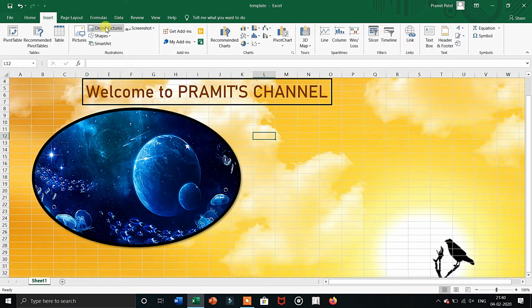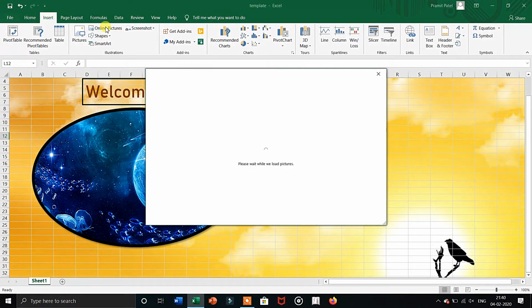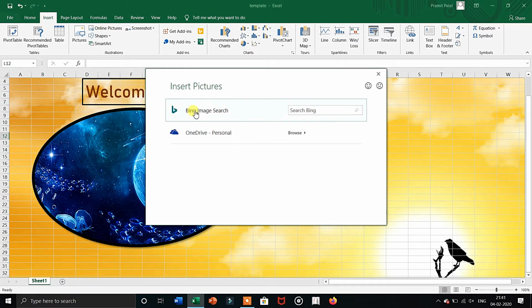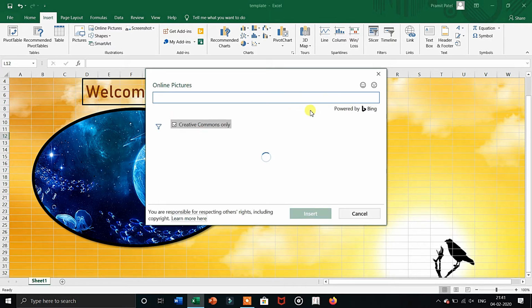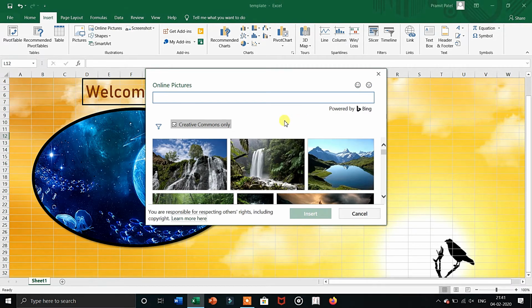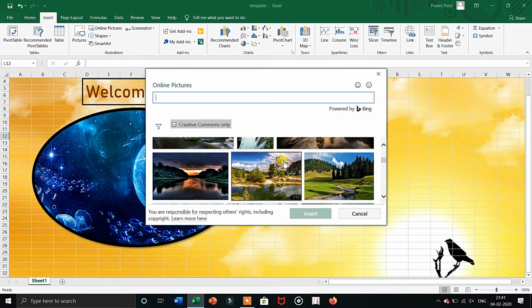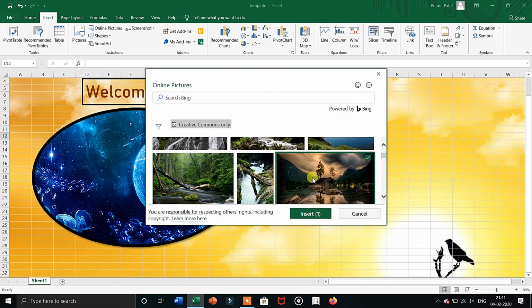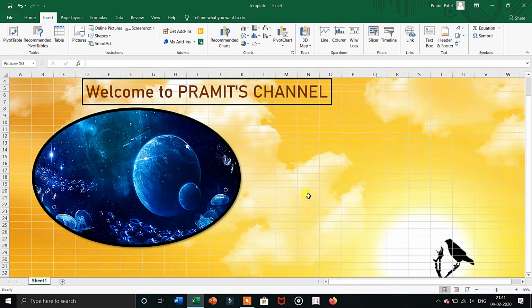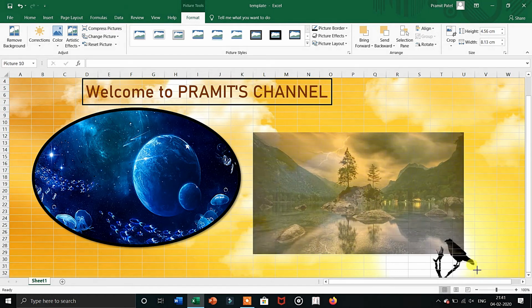You have to do the same with online pictures. All you have to do is click on online pictures, click on the text box and type what you want to search. For example, I want to search nature and then I press enter. So I can see a lot of images here and you can as well. I select this image and then I get it inserted over here. Now I can enlarge the image this way.